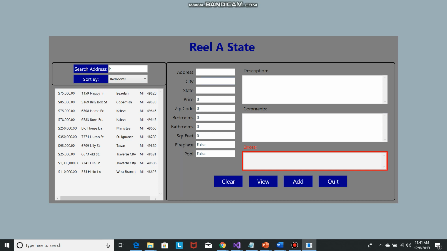Let's say we want to add a real estate. I just want to first show you the validation. If you try and add, you get some errors here saying these properties and fields can't be empty, or they have to be between a certain amount of characters or a certain number.